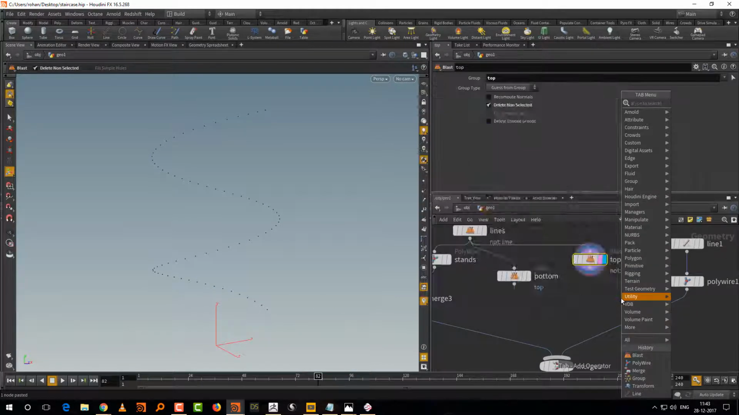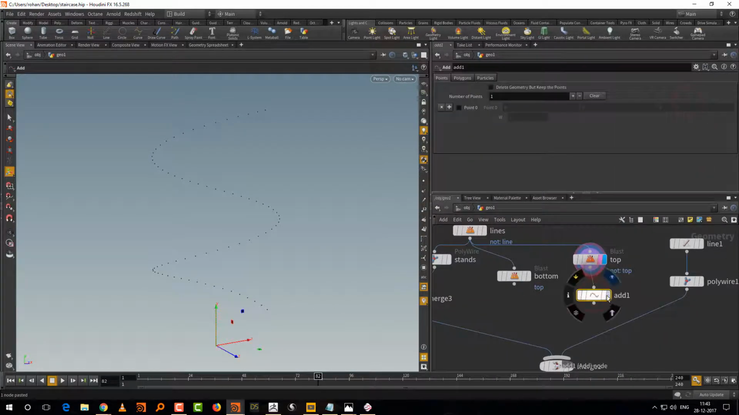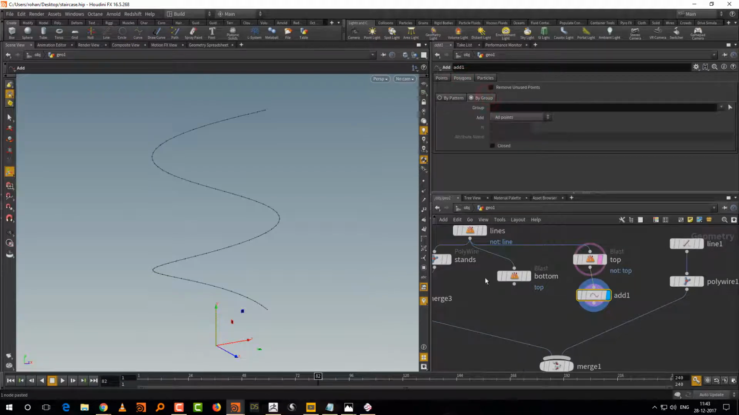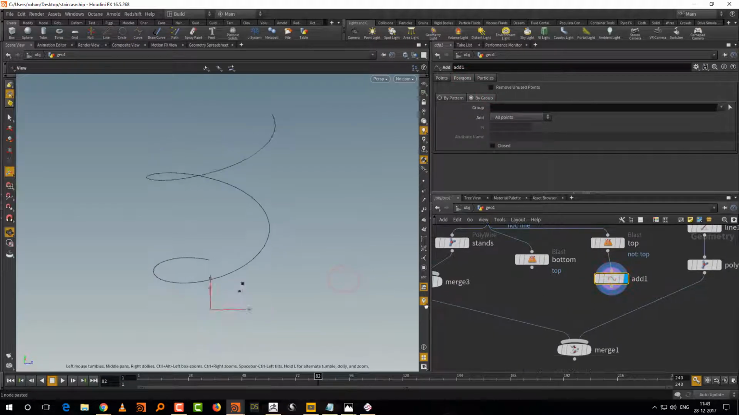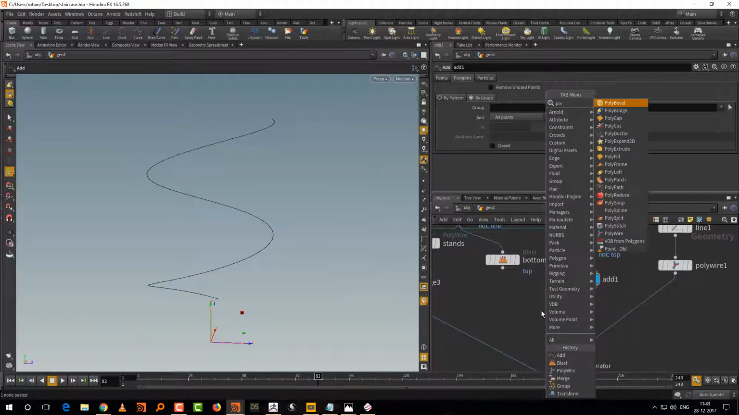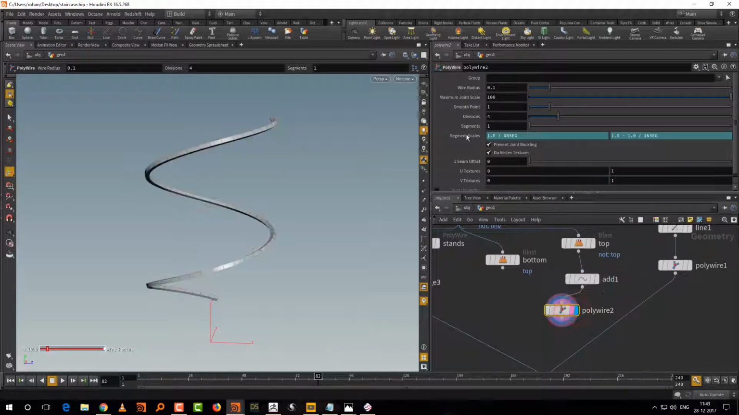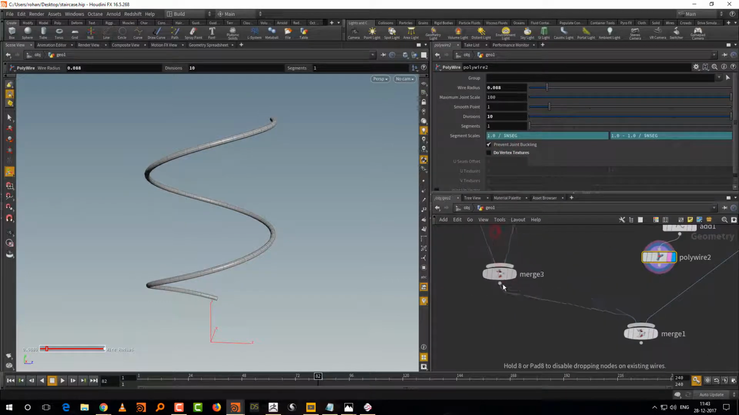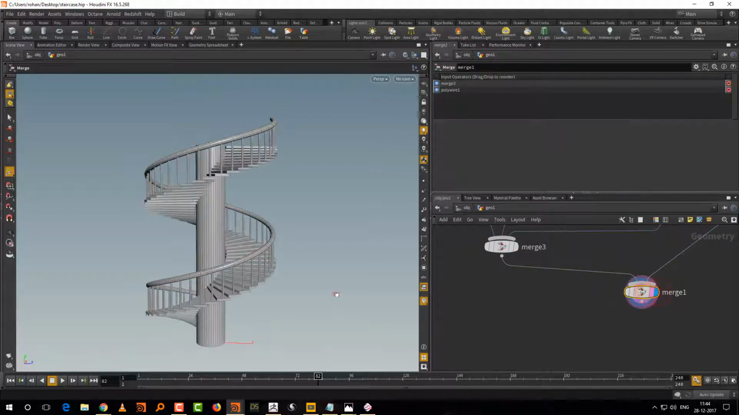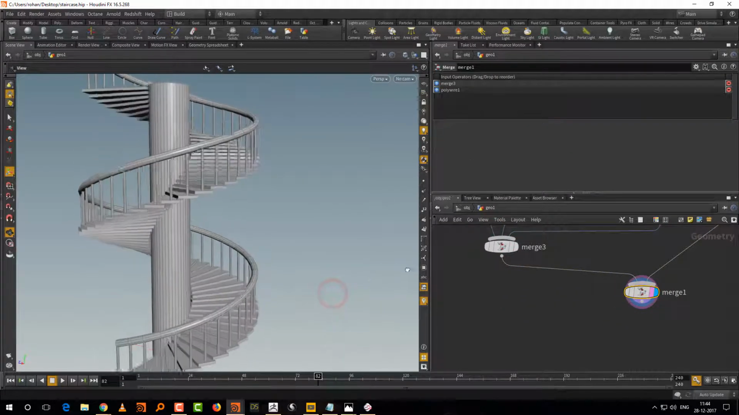Just take an add node and come to polygons and just say by group. Done. You don't need to do anything else. And once we've done that, you can take a poly wire again, connect it, and turn off do vertex textures, give it more sides, and we'll plug it back into this merge. So there you go. See, you have a nice little staircase with railings.